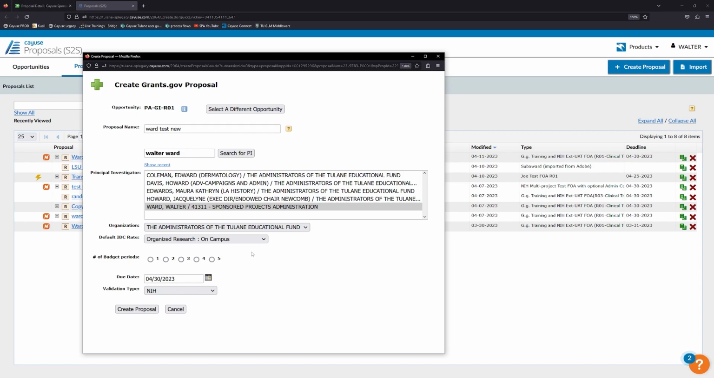Number of budget periods for this proposal, I'm going to say 5 budget periods. The due date, I think we put that in. It's already going to be there, 4/30/23. And the validation type is NIH. You can always change the due date if you need to right here as well. And that's it for this page. We're just going to hit Create Proposal.